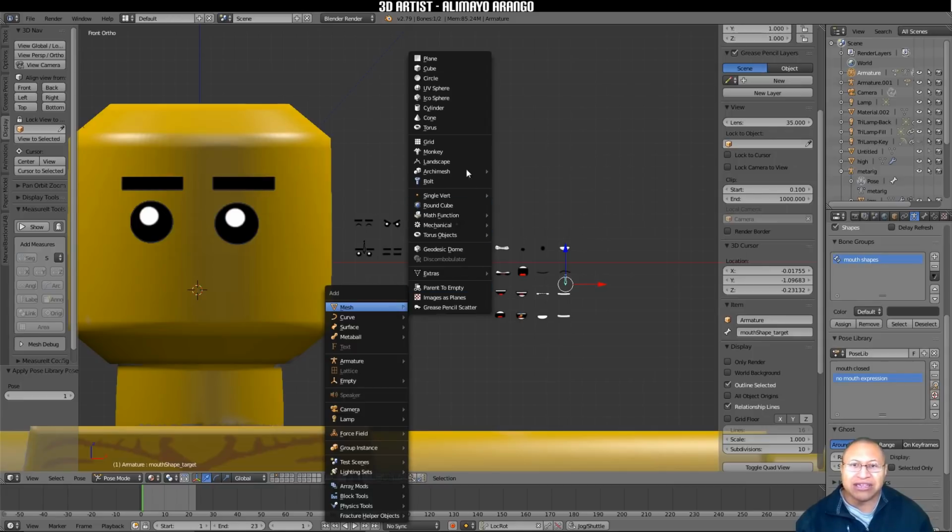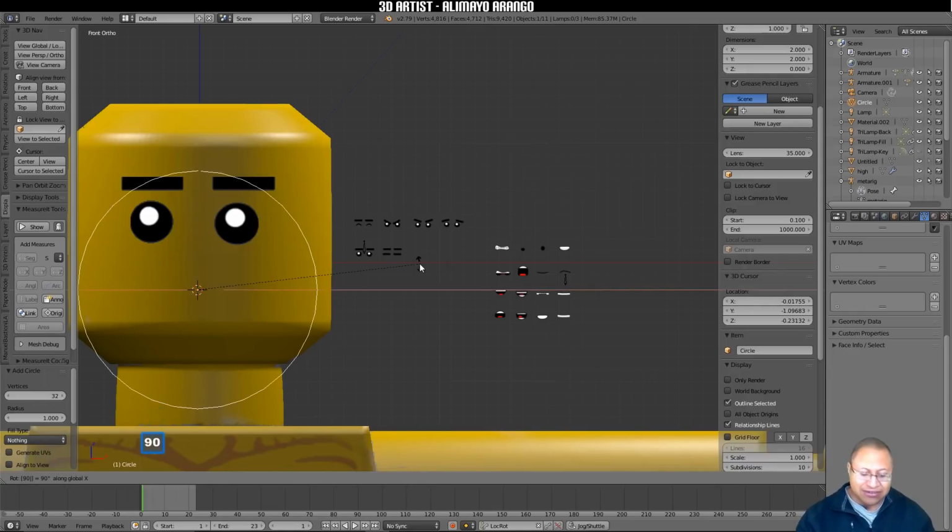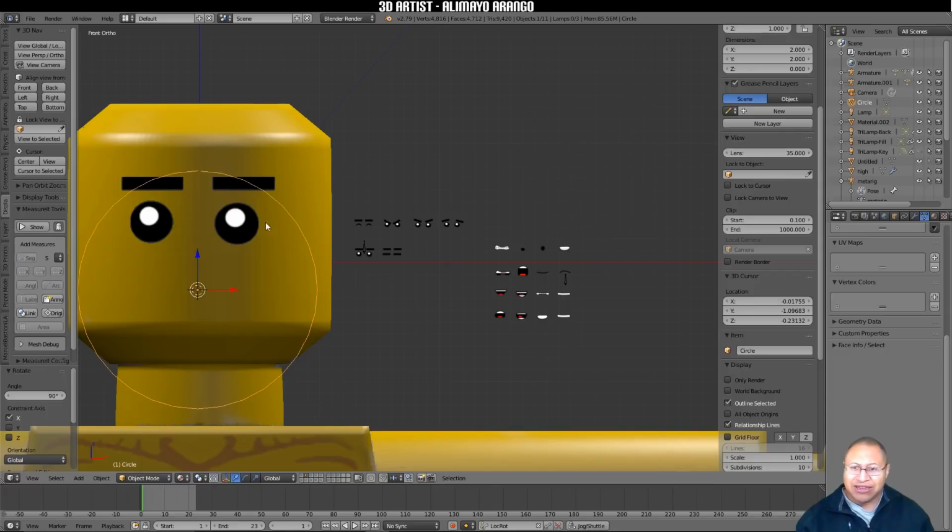We're going to go to mesh, then circle. So this is the circle right here. It's just rotated. To rotate it how we need it, we're going to press R to rotate on the x-axis, 90, and then press enter to lock that in. We have our circle currently selected. You can tell it's selected because it's highlighted orange.